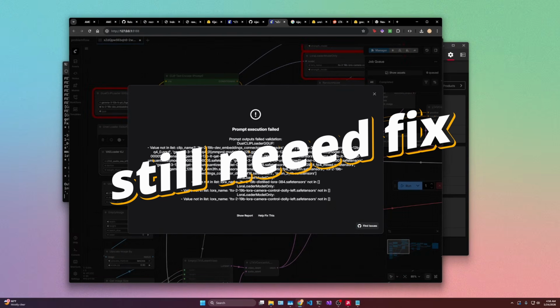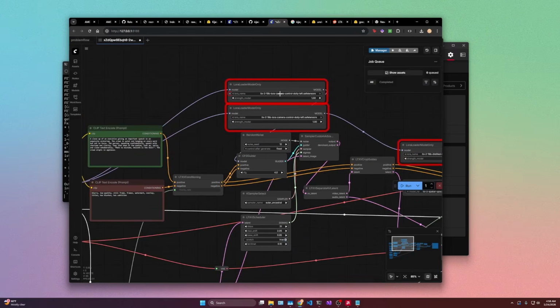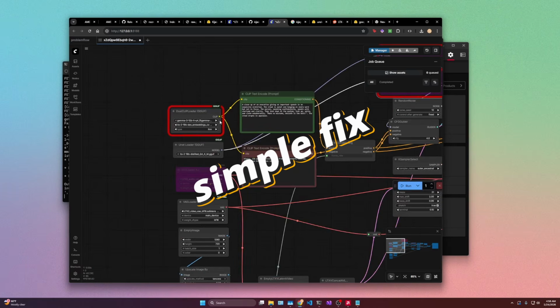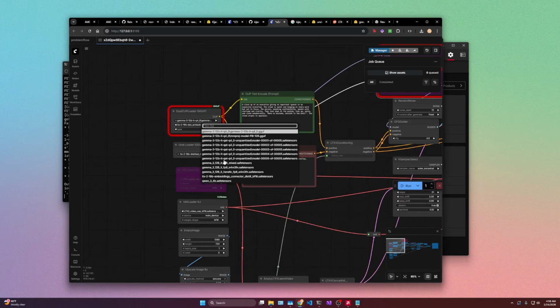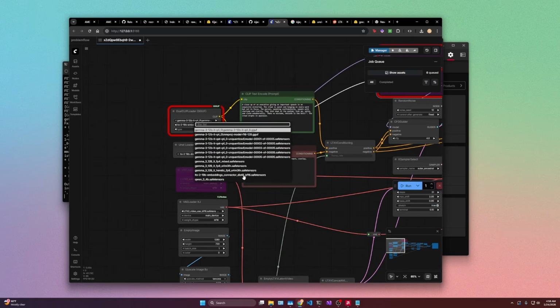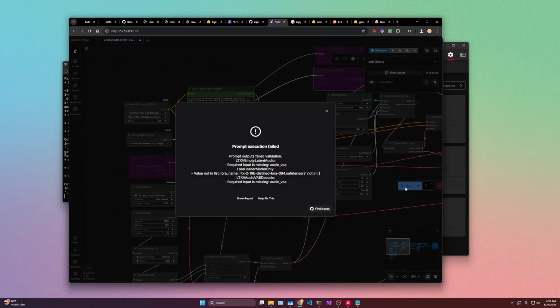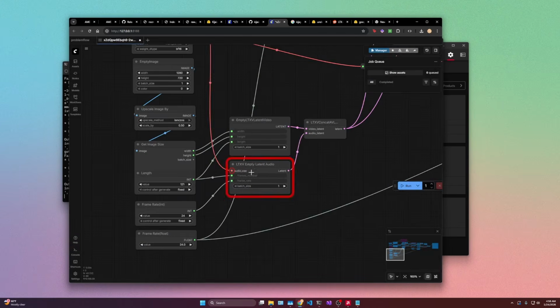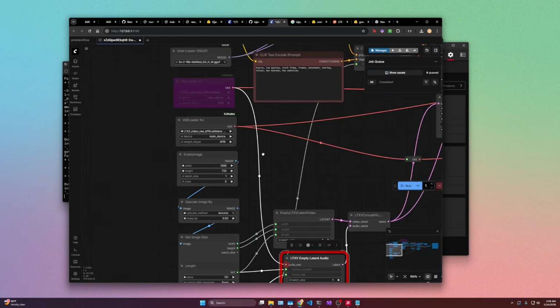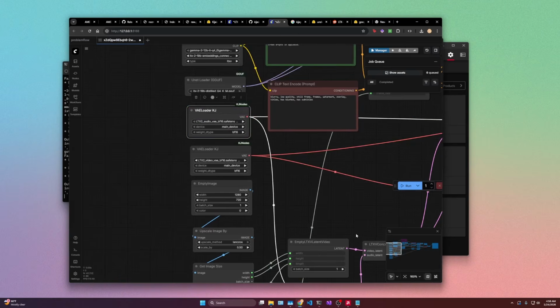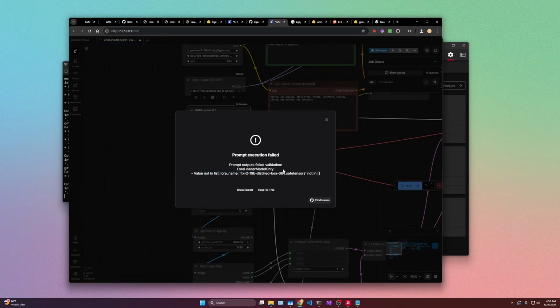There we go. Now we have some issues. All I needed to do here is make sure to bypass this. We can press Control B, and for here, make sure you select the correct model. And for here as well, make sure you select the embeddings and make sure it says distilled. If you press run again, there's some missing things. Over here, the audio VAE is bypassed for some reason. Press run. LoRA model loader only.